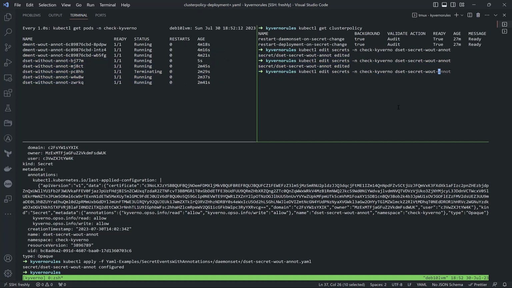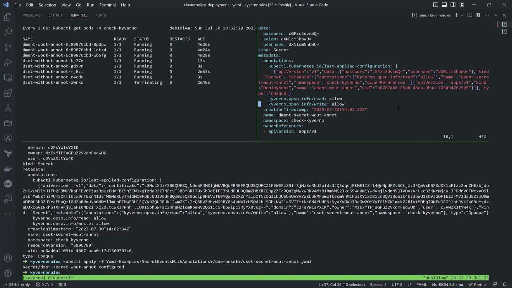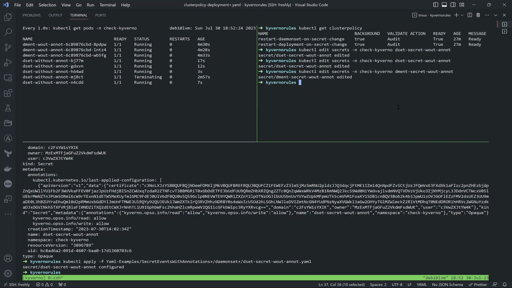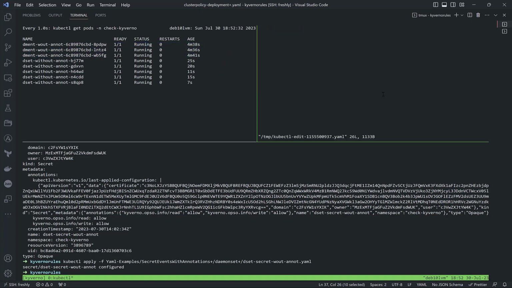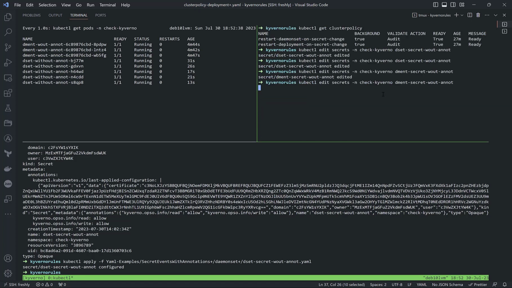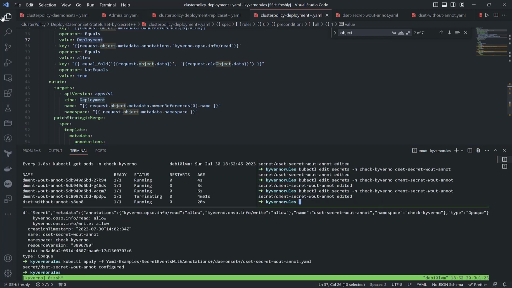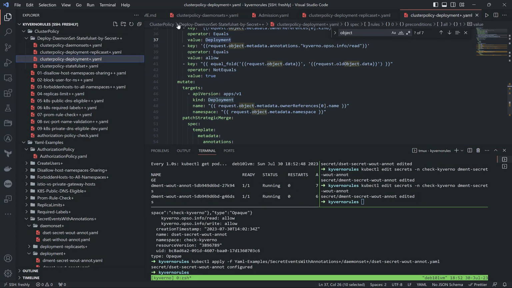If I do the same thing for the deployment secret, under annotation we can delete this annotation, we don't need this. An update event happened from admission review, but as we see, the rolling restart after the update event did not happen. But if I change the data, an update event from admission review will happen, and a restart happened too. So why does it work so? Let me switch back to the cluster policy rules.